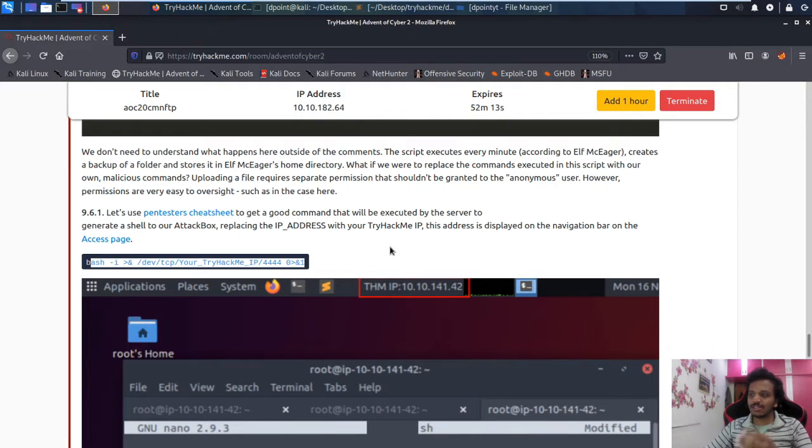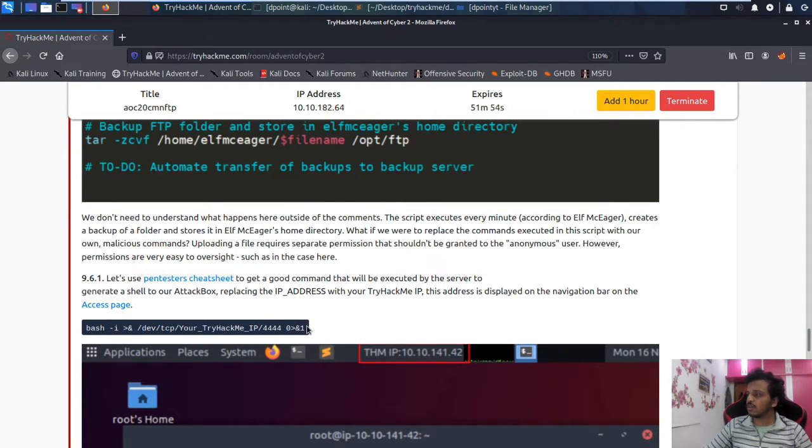Basically, whenever it executes, it is going to form a connection to the listener that we are going to create in our lab with netcat. We are going to create a listener, and this is going to make a call to it. That's how we are going to make a connection. So let's do this. This is the content that I need to replace.